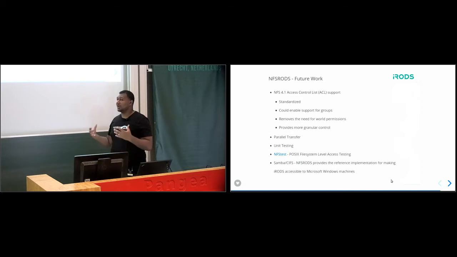Right now we have run this against something called NFS test, which is like a conformance testing library. And for most of the things that we saw, there were lots of passing and failing tests, but this was expected because of the nature of iRODS. It's different from what Linux and Unix are trying to accomplish. And the last thing is we plan to use NFSRODS as a reference for when we begin implementing support for Samba and CIFS.